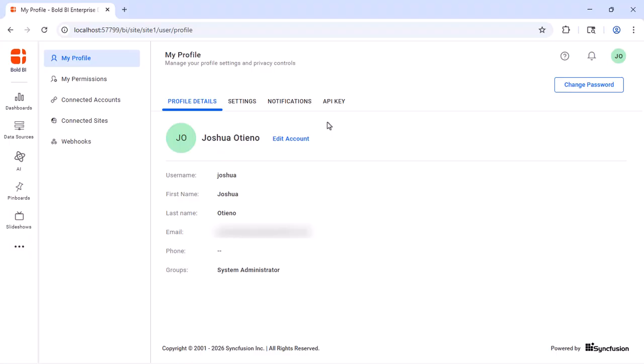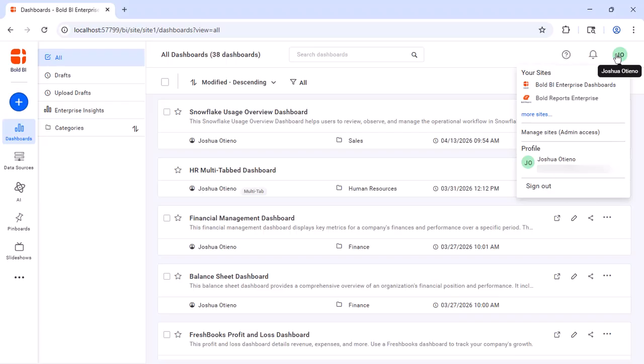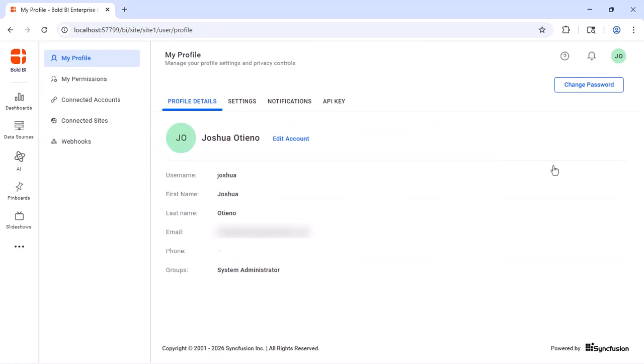If your display name, profile photo, or basic account details are outdated, updating them takes only a minute once you know where to look. On the dashboard server, select the profile icon to open the user menu. Select My Profile to open your profile page.